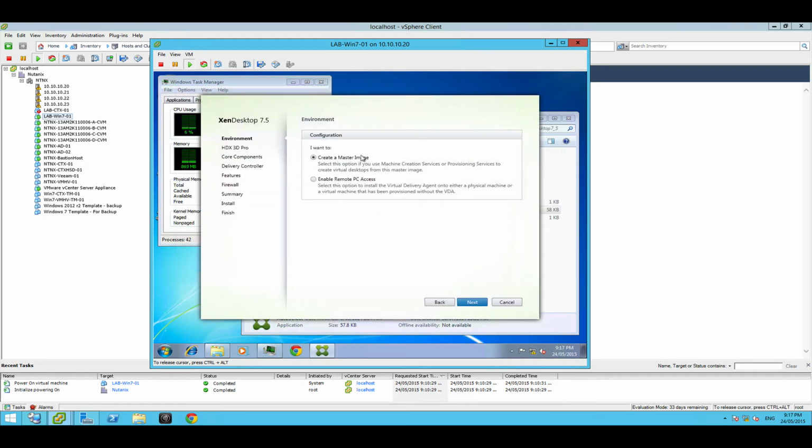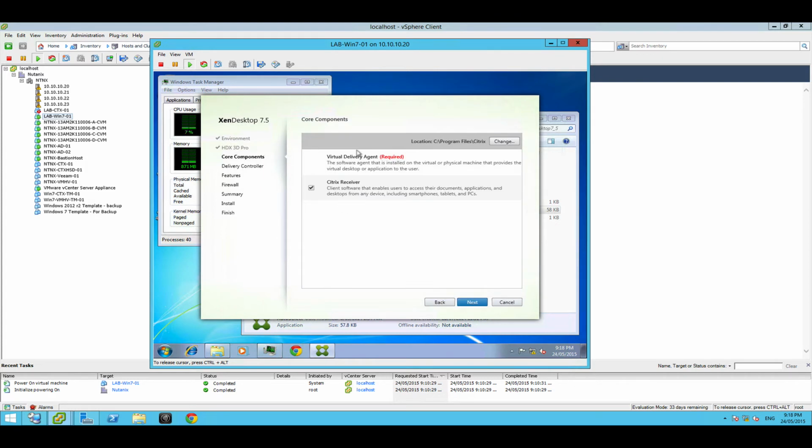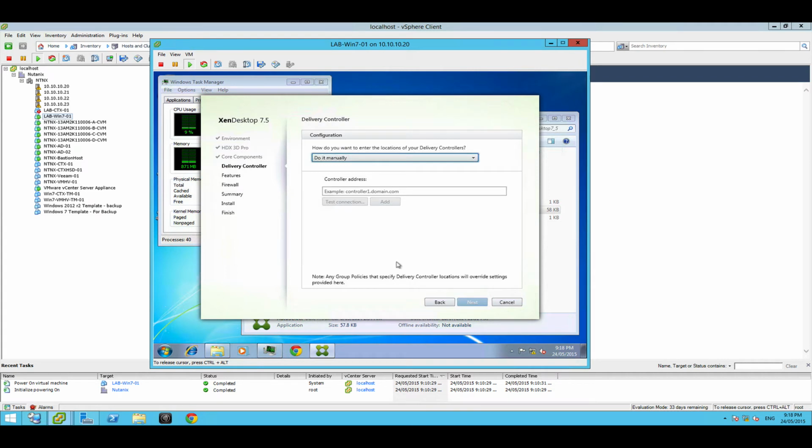So we're going to create a master image. We're going to just install the standard agent. If you're doing 3D rendering, GPU acceleration, that's when you can start using the HDX3D. That will certainly be a different lab. That's a little bit trickier. So let's stick with the standard VDA. Let's install. It'll install the Citrix receiver as well. That's fine. Let's do that.